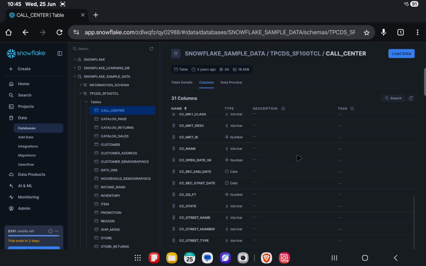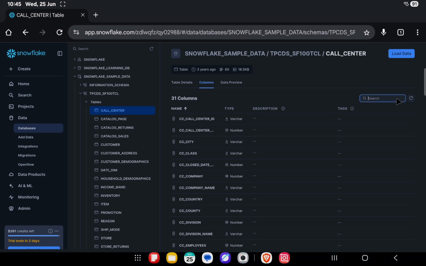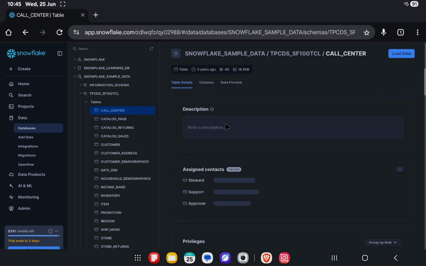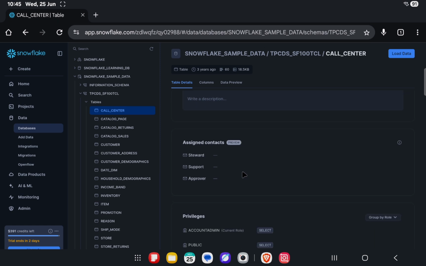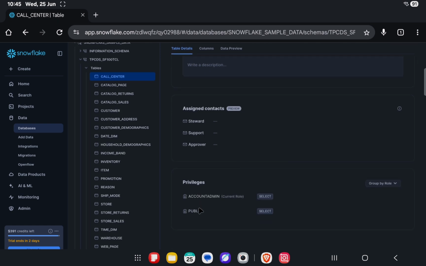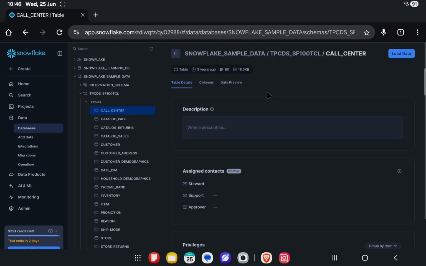the table. And you can search any particular column name from here, just like this, and it will show you the exact result. Table details contain description about the table. These are some contacts that can be assigned, and the privileges or the grants that you have on this table. These are the few things mentioned over here, and when was it created, that time is also specified.